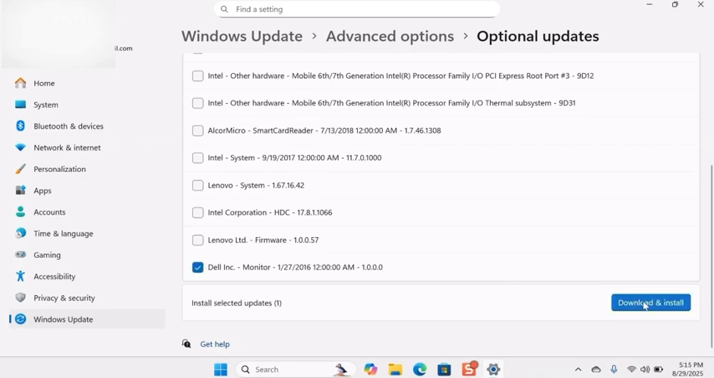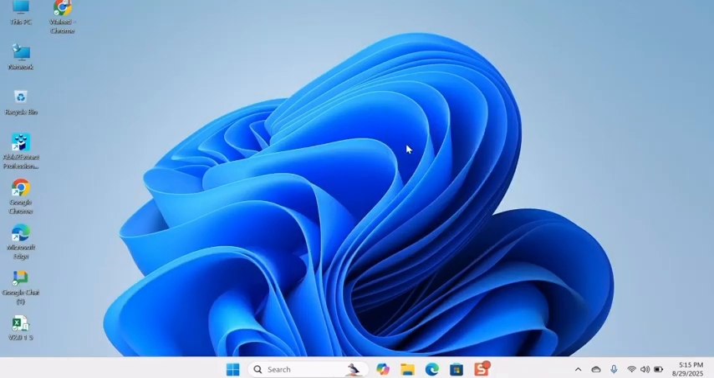So these are the two methods you can apply to update drivers on Windows 11. This is all for the video.